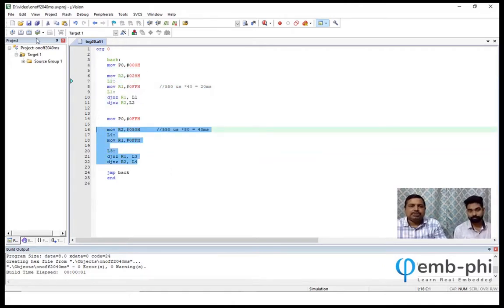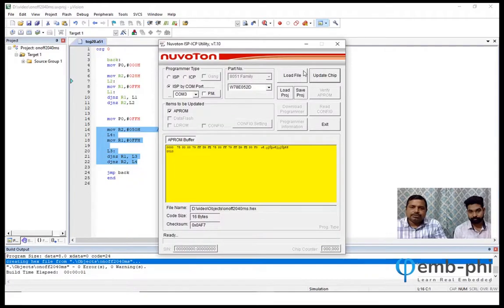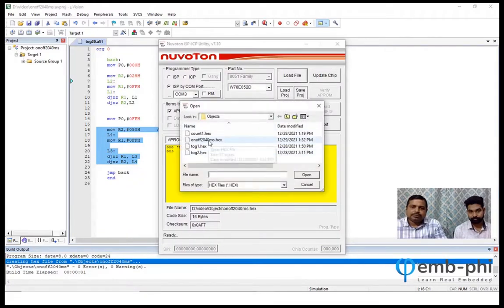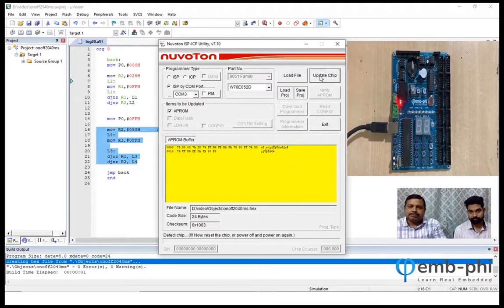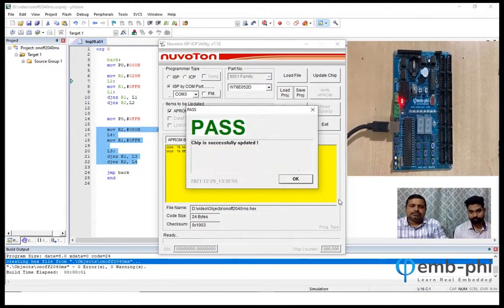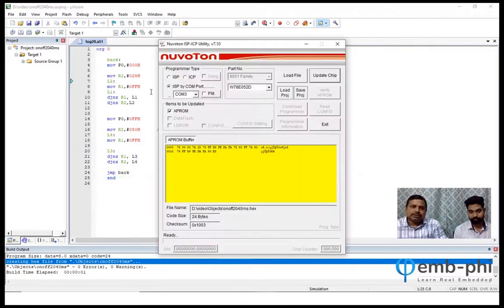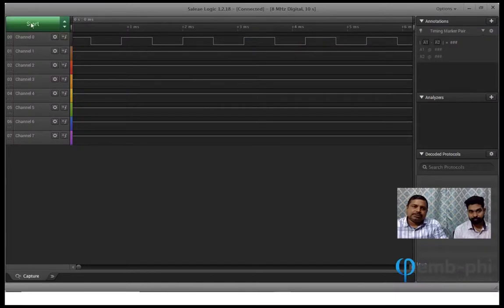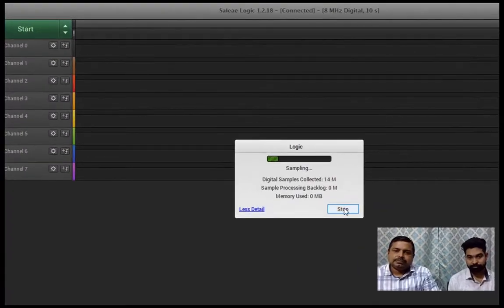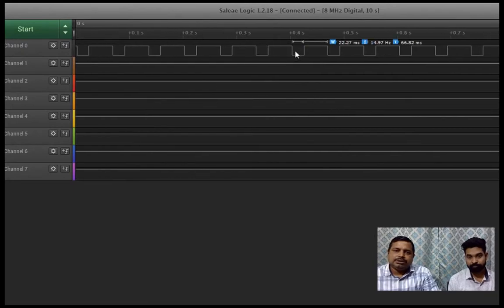So let's download this. We already compiled, our hex file is created here. Let's go and download. We'll load file. We'll take our file and just say update and we'll reset. Done. Our program is downloaded. Now let's run. Our logic analyzer is already connected, so we just have to run it and stop. And you see what is happening now.